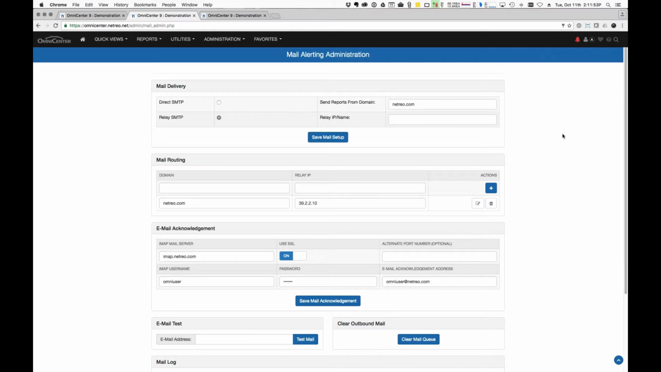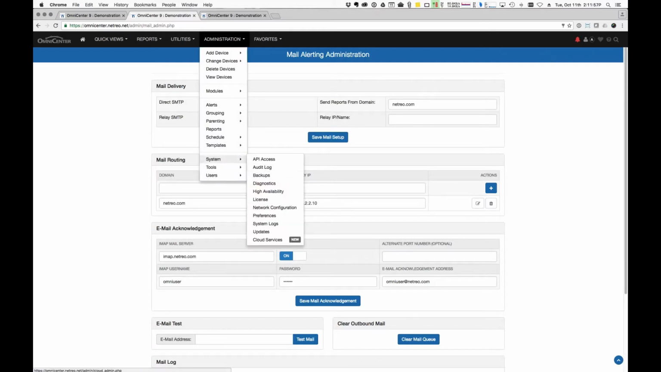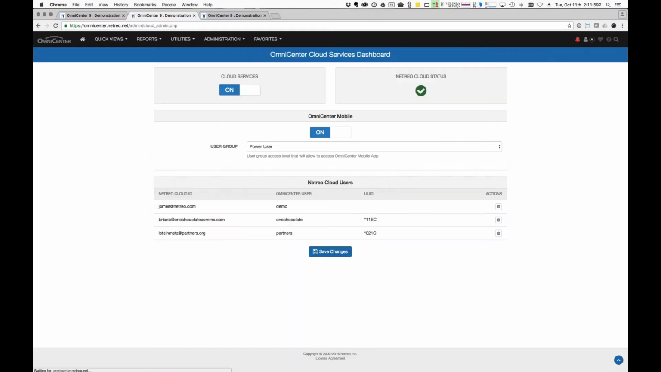So to set up the mobile app, that's a very simple process. All I have to do here is go down to System and go down to Cloud Services. Cloud Services can then get turned on, and you turn on the OmniCenter mobile app. You can then set what user access level is required to use the mobile app. So if you want everybody to use it, you can set it as a user. If you want to limit it just to administrators, you can do that as well. When you do that, that user group is the only one that will see the mobile app login option.